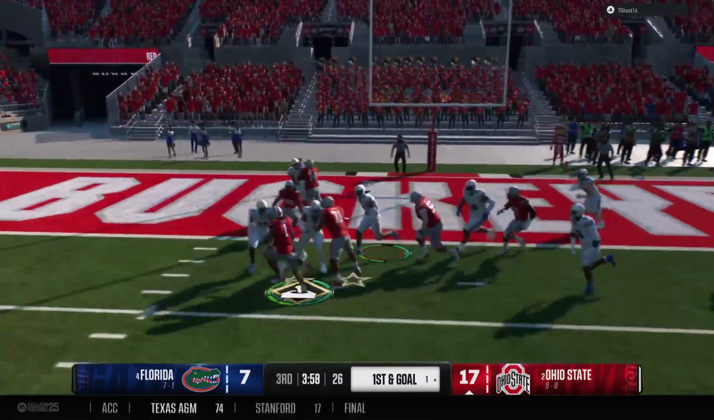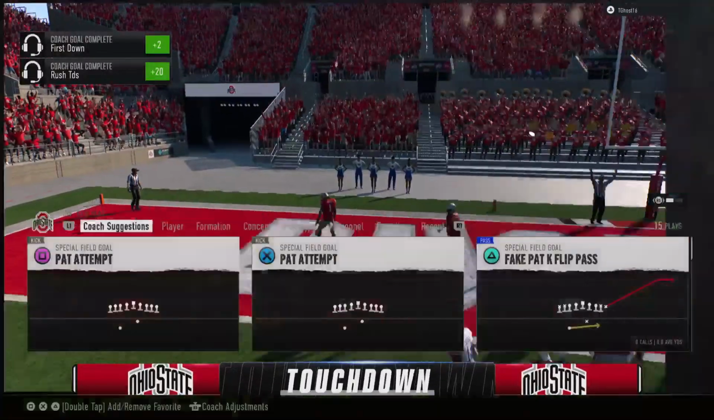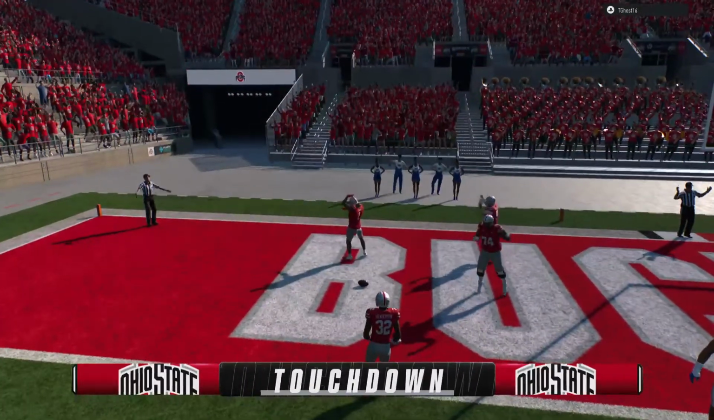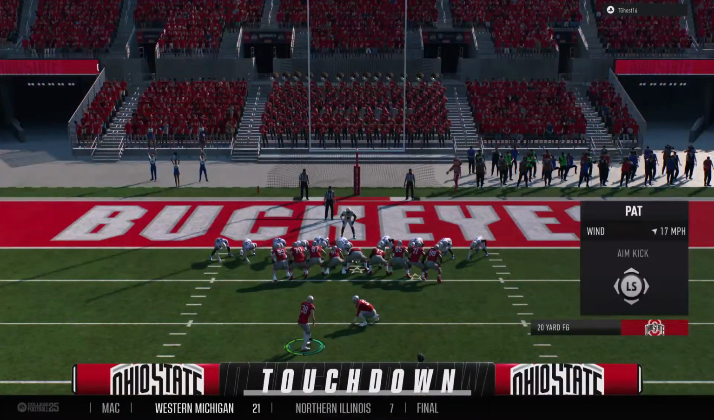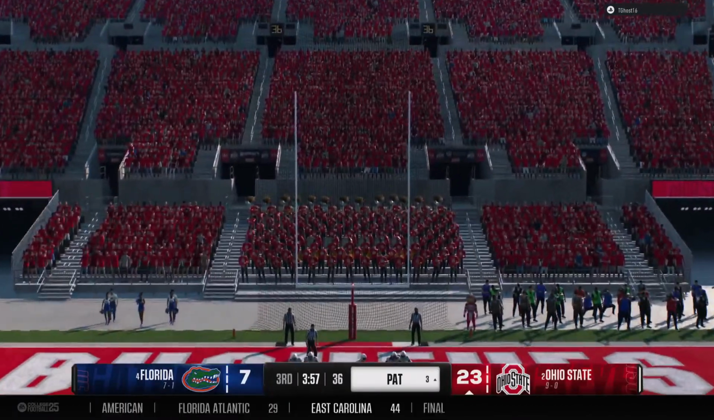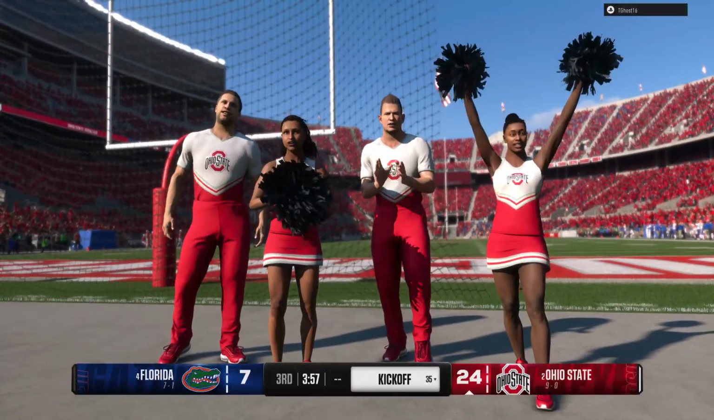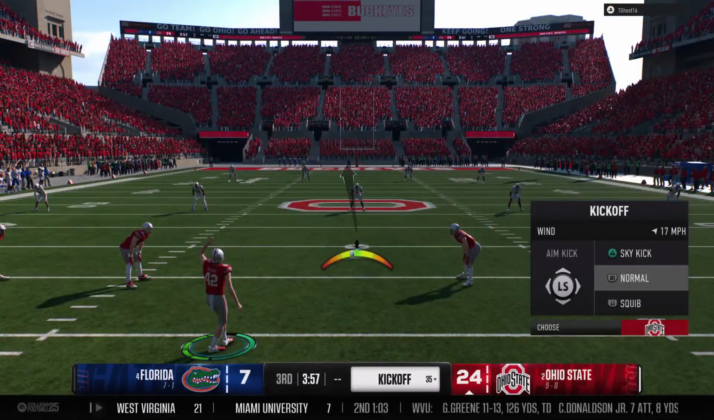First and goal, handoff. Fights his way into the end zone. Touchdown, Buckeyes. Chris, do you think this guy, when he went to bed last night at the team hotel, thought he would score not one, not two, but three rushing touchdowns in one game? What a day. Extra point makes it a 17-point game.